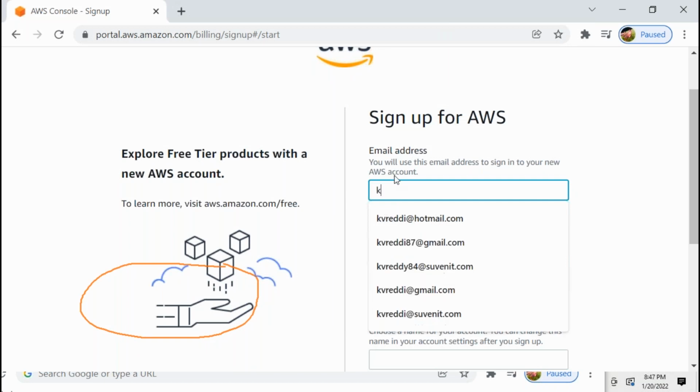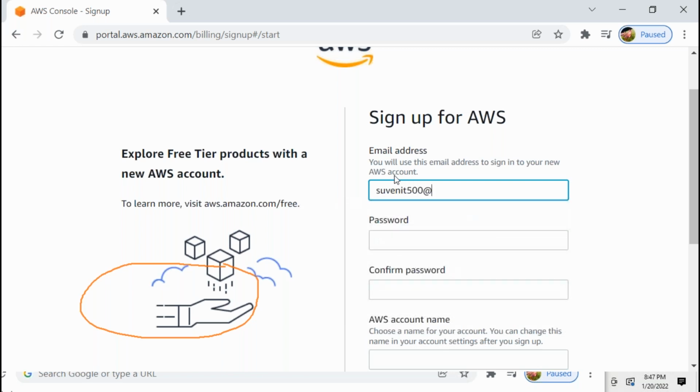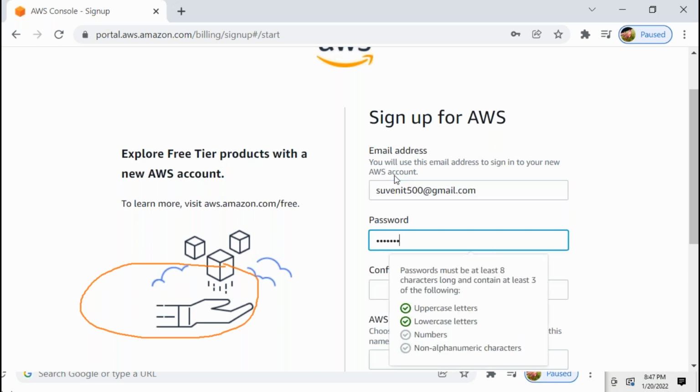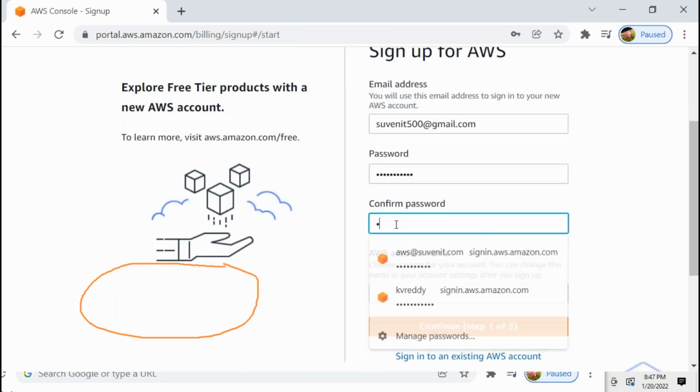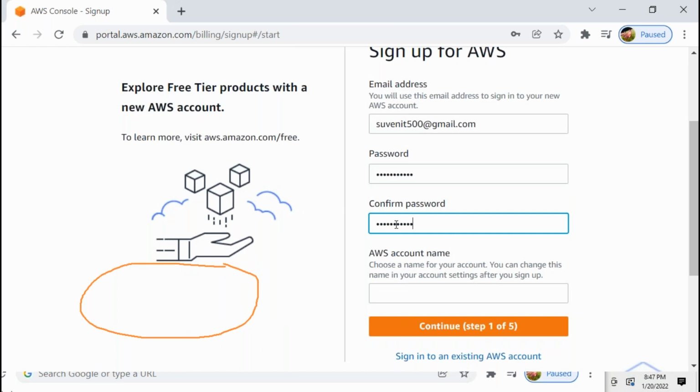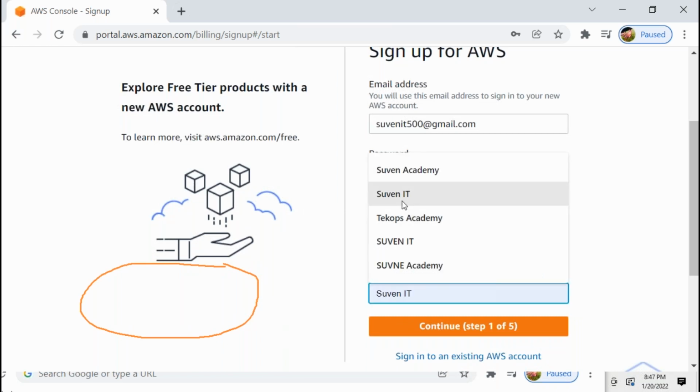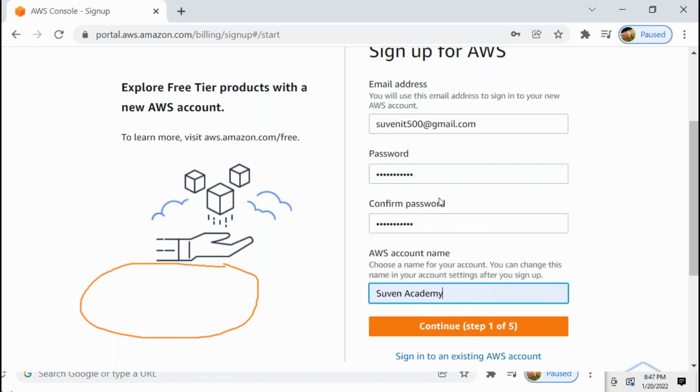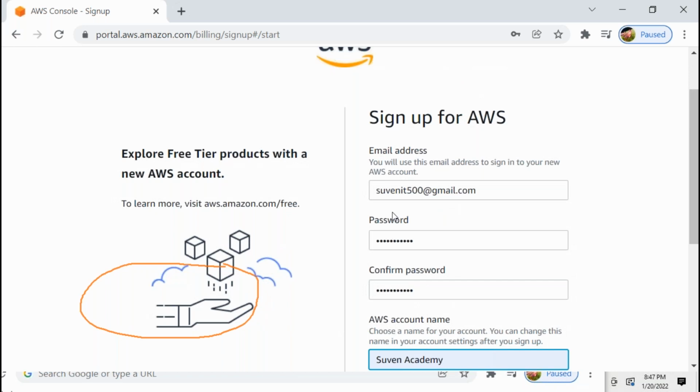Once you click on this, you can enter your email ID and your password, like that. Suppose you can say something like SUNSUNIT500 at gmail.com. You can give any name and any password. So now your account is almost there. You can give any name, like Seven Academy. It's very easy. You have already created so many accounts in general, right? Like for shopping and all. The same way we can create the accounts here.